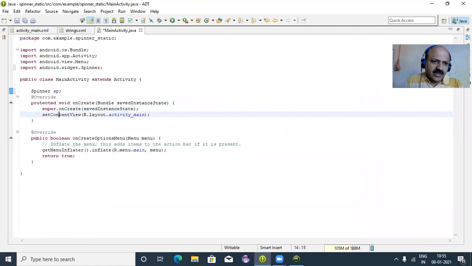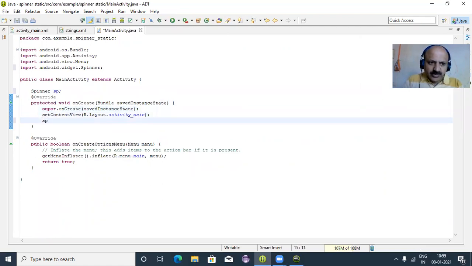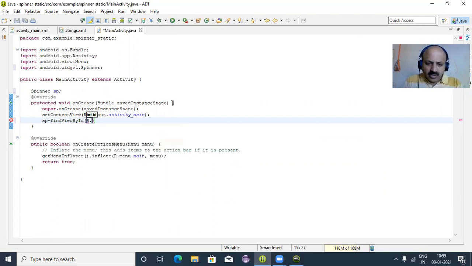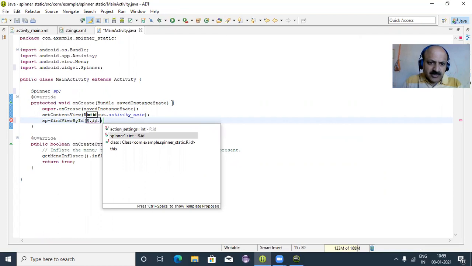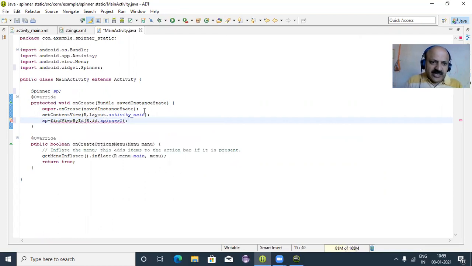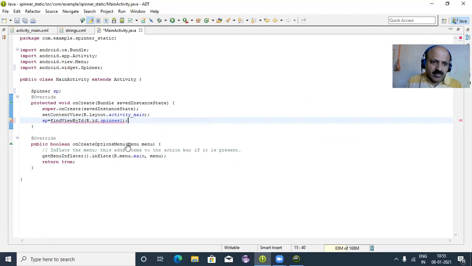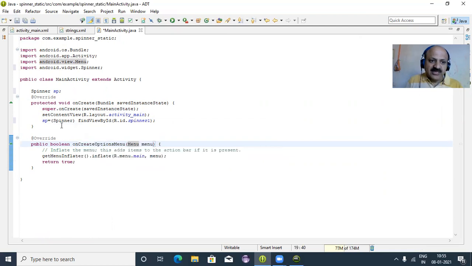So that is perfect, only one control is there. So we can use findViewById. That is the activity class you have to know, and R.id.spinner1. So we can take the ID from the R.java file, and now type casting is required because findViewById returns a View class data type. So that is perfect. And now what to do?